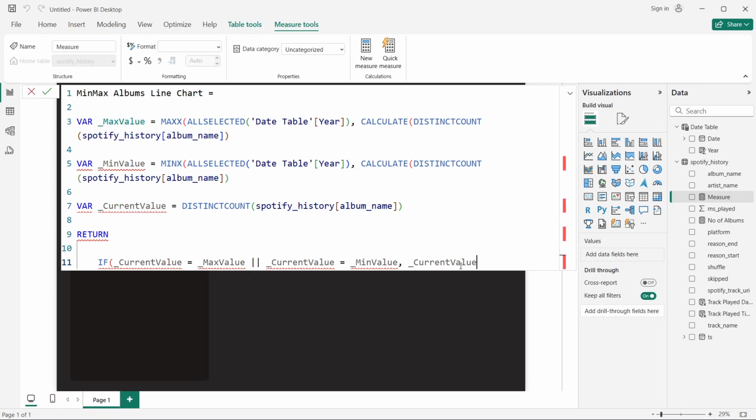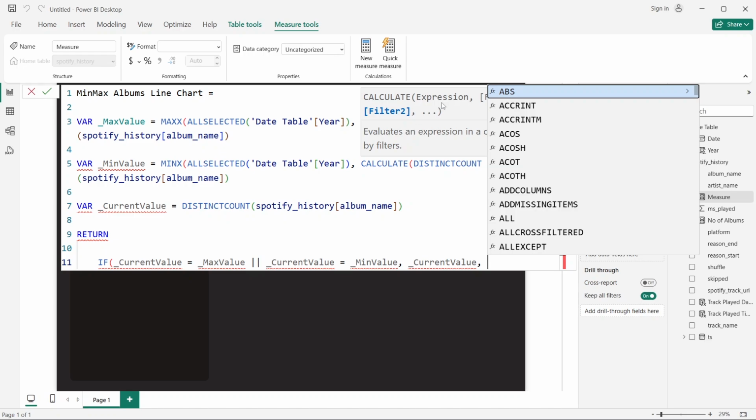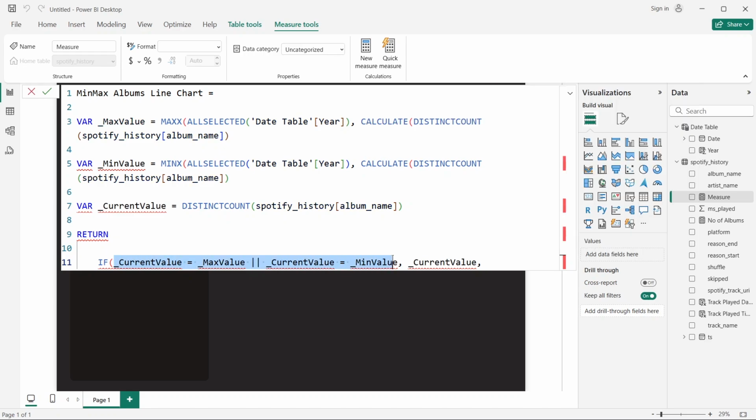It's hard to explain actually, but I hope you are understanding. So this is the logical condition first for us. Either current value should be equal to max value, or the current value is equal to minimum value. If this condition satisfies, then give me the current value. That is nothing but it will give me the distinct count of album name, if and only if this condition satisfies. When the maximum value is equal to current value, it will give us the max value. When the minimum value is equal to current value, it will give us the minimum value. Either or, I mean to say if any one condition satisfies, it will give me the value.